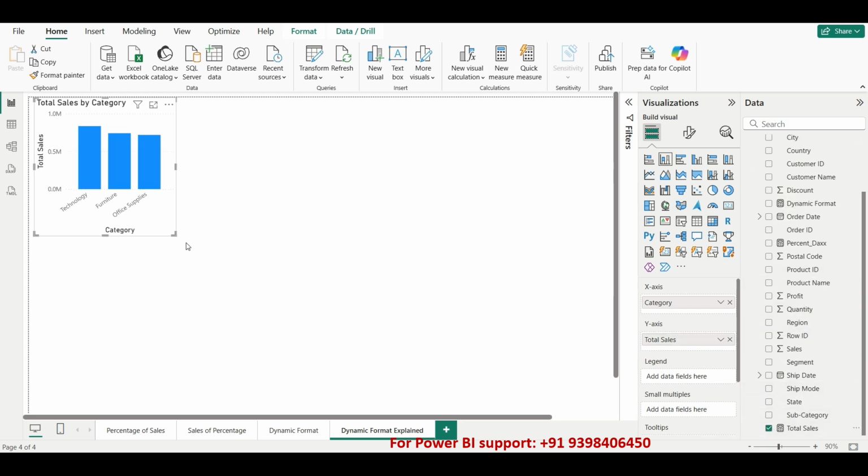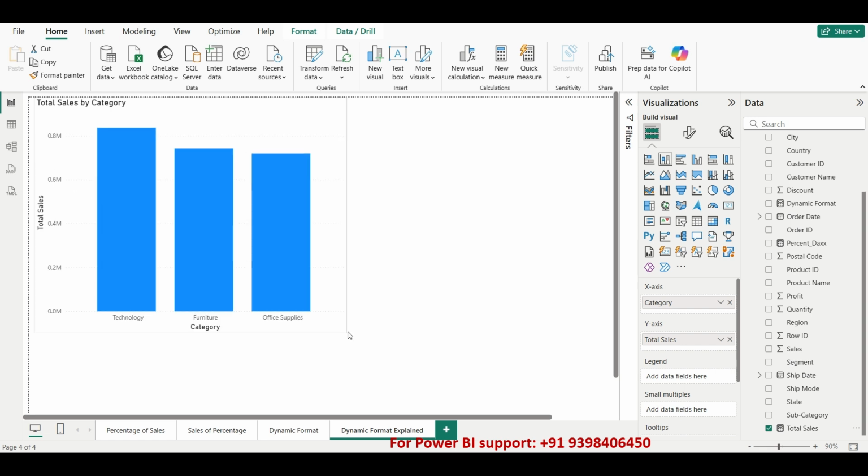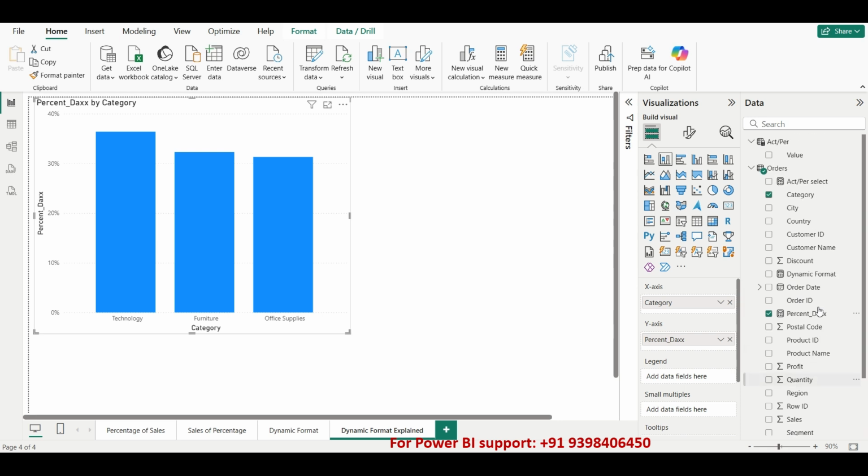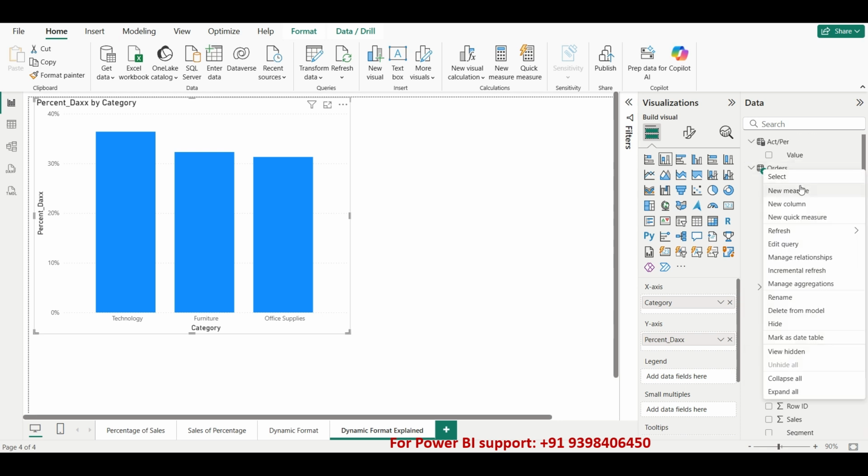and category wise I want to get displayed a total sales and also my percent DAX, right? So if I select total sales, then percent DAX won't get selected. So I should be able to select individually, but I want as a slicer, and also have to be able to change the format of that slicer. So for that, first we'll create a slicer quickly.